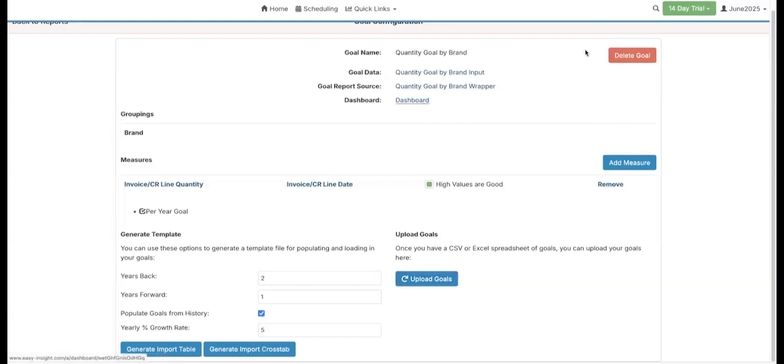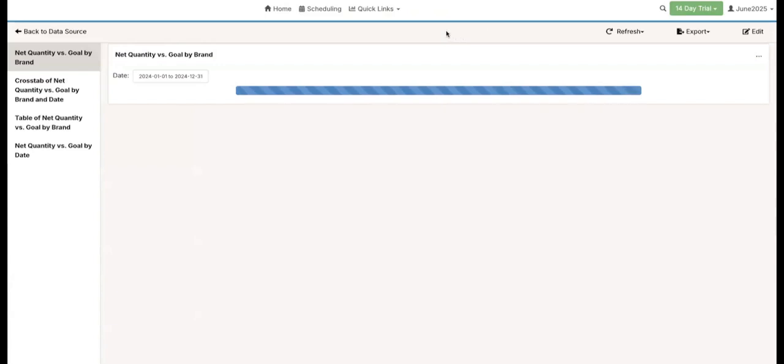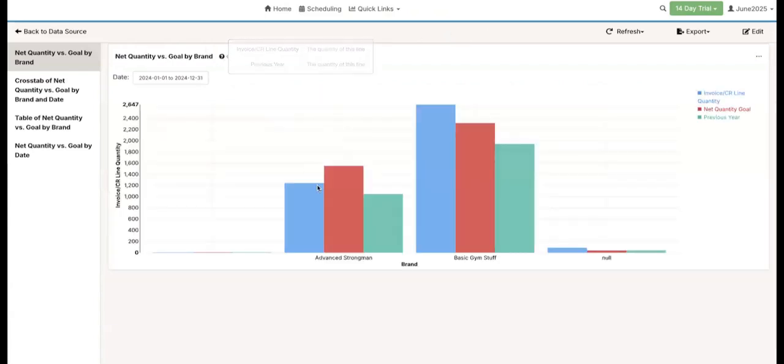If we click on dashboard, we'll see what the result of this is. So as you can see here, we have a view of quantity versus goal by brand. So for each brand, this is the quantity that was in this time period. This was the goal for that time period. And this is the value from the previous year.